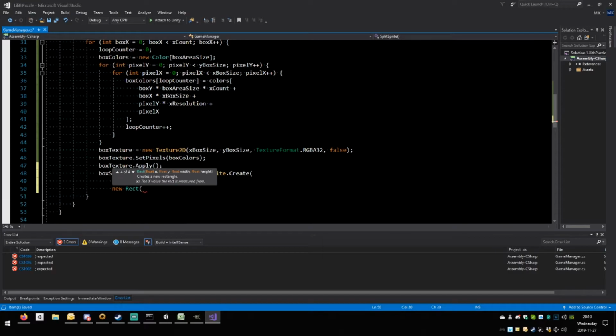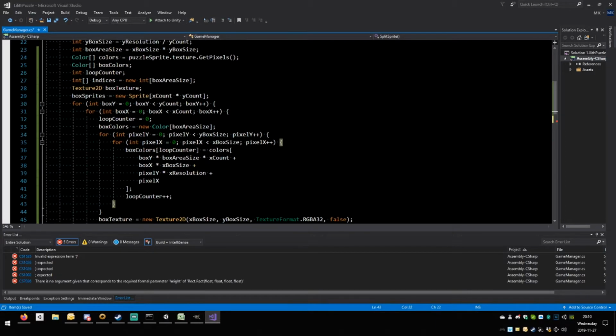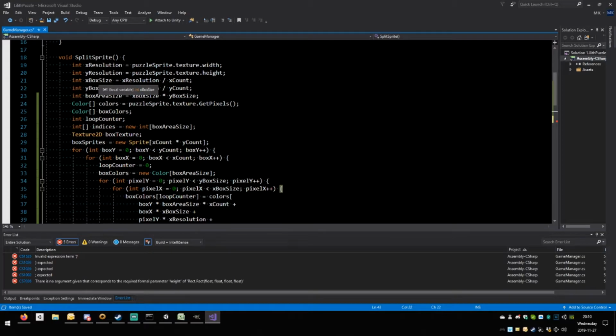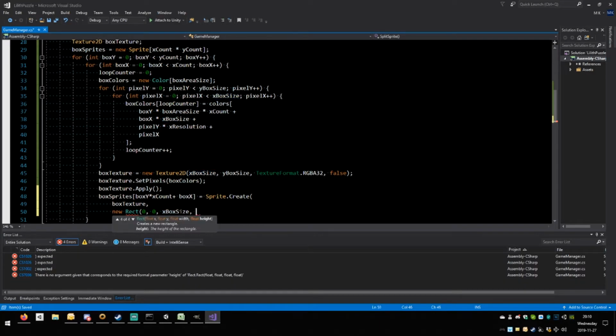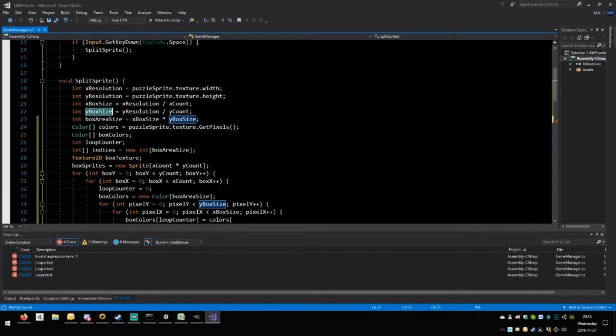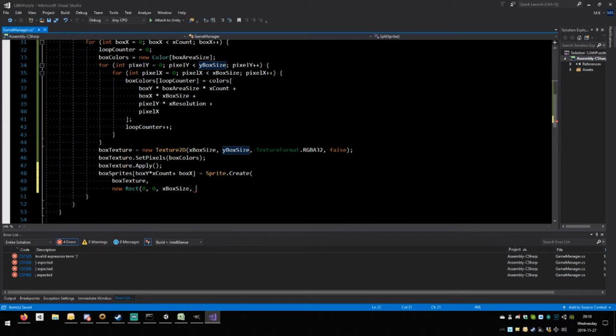Okay? So for the x, we start with 0. The y, we start with 0. The width, how wide is our picture? Well, it's x box size. So copy this, paste it here. And how high is our picture? Well, it's y box size. So copy this and paste it here. And we got our rect. And then the last thing we need is a pivot.